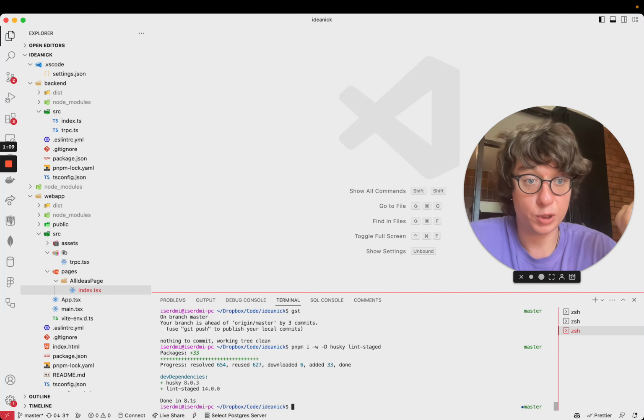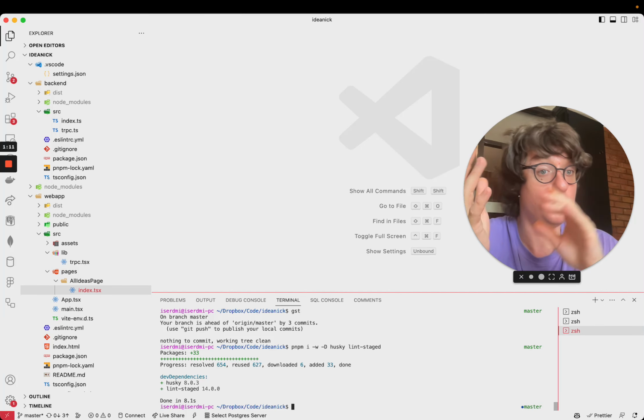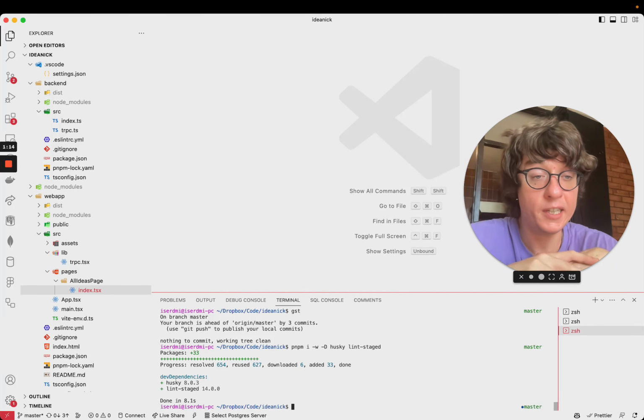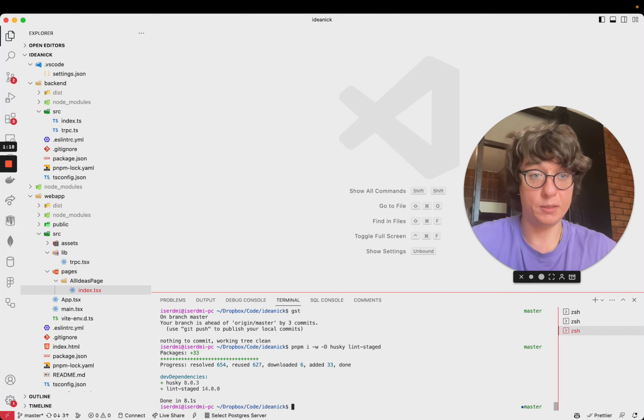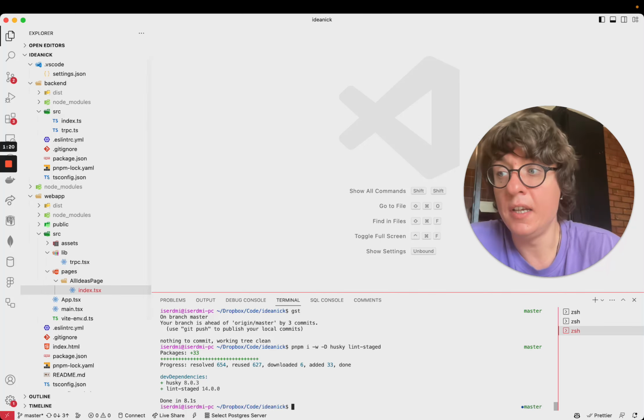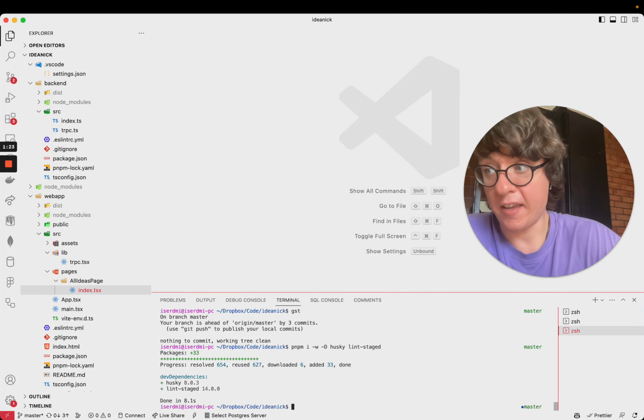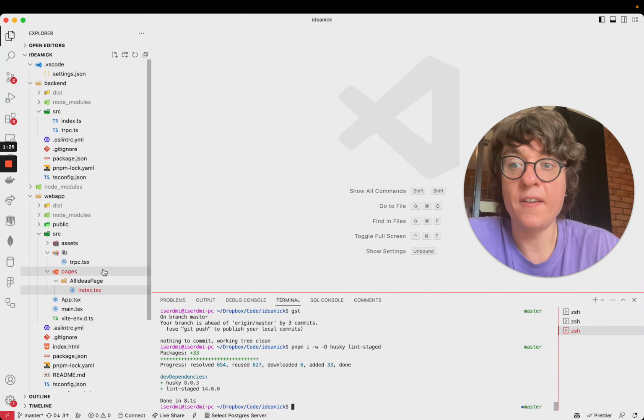Because one day we might have a lot of files, and if we format and check absolutely everything with every commit, it will take a long time and irritate us. And we want this to work quickly. Good. We installed these two dependencies.